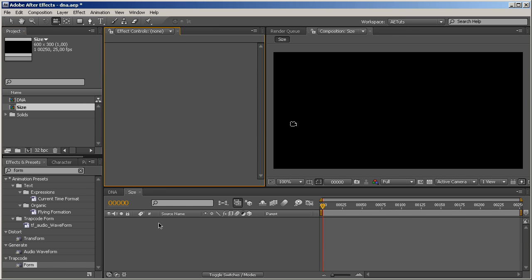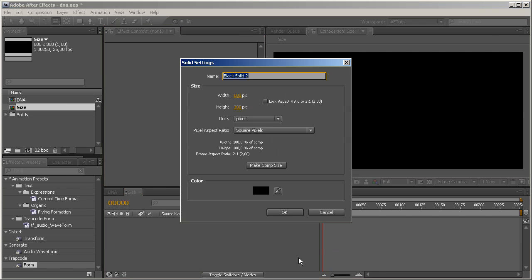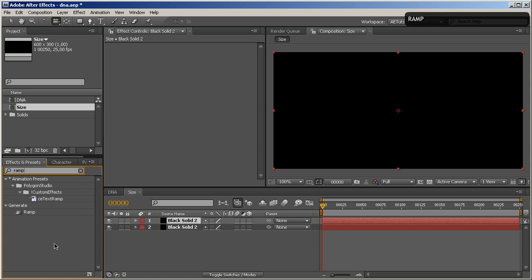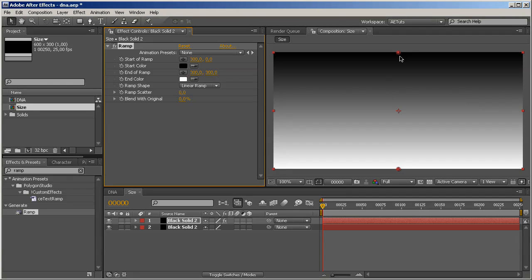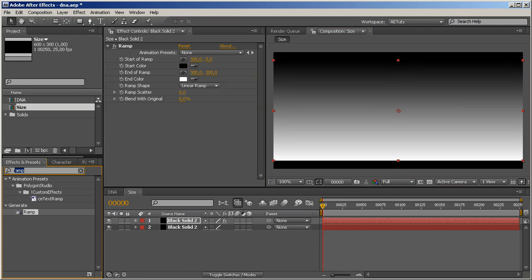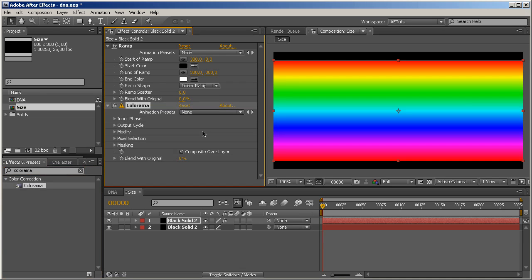We're going to create a composition that is going to drive the size of each of those small particles that those vertical lines are made of. So I'm just going to create a solid here, a black solid, and then another one on top of that. Let's just duplicate it, apply the ramp effect to it. We can actually make it a little bit smaller, something like that. And I'm going to apply Colorama. Everything's going to be clear in a second.